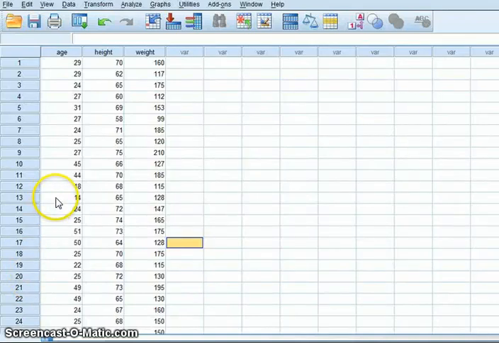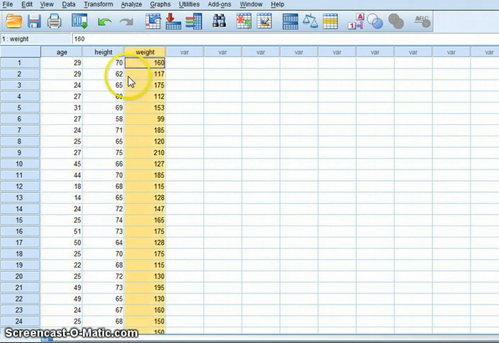Okay, this time I'm gonna be using three variables to see if there is a relationship between these three variables. So the first thing that I'm gonna do is to calculate the scatter plot, and then I will calculate the correlations with these variables. So I have my age, my height, and my weight, and I'm gonna assume that there's gonna be a relationship between these variables.